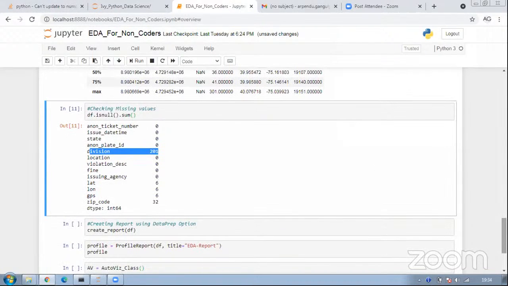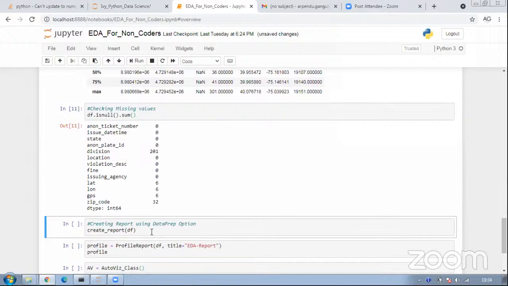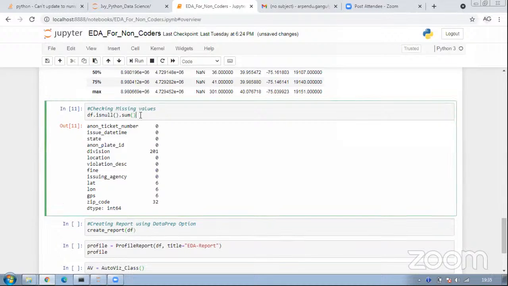Now let's try to come to the main focus of this session, right? As I said, it's about non-coding. I can continue finding the summary statistics for the variables, the missing values, the outliers. I need to write separate code to find the correlations or see visualizations between my variables, right? So I have to do a lot of coding.